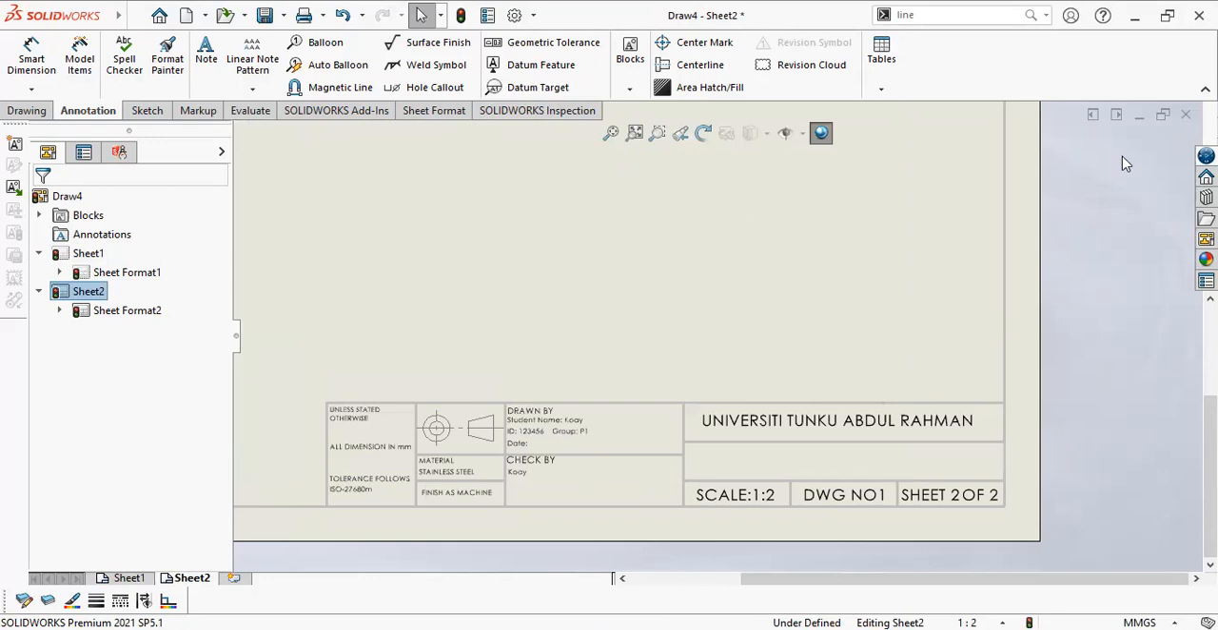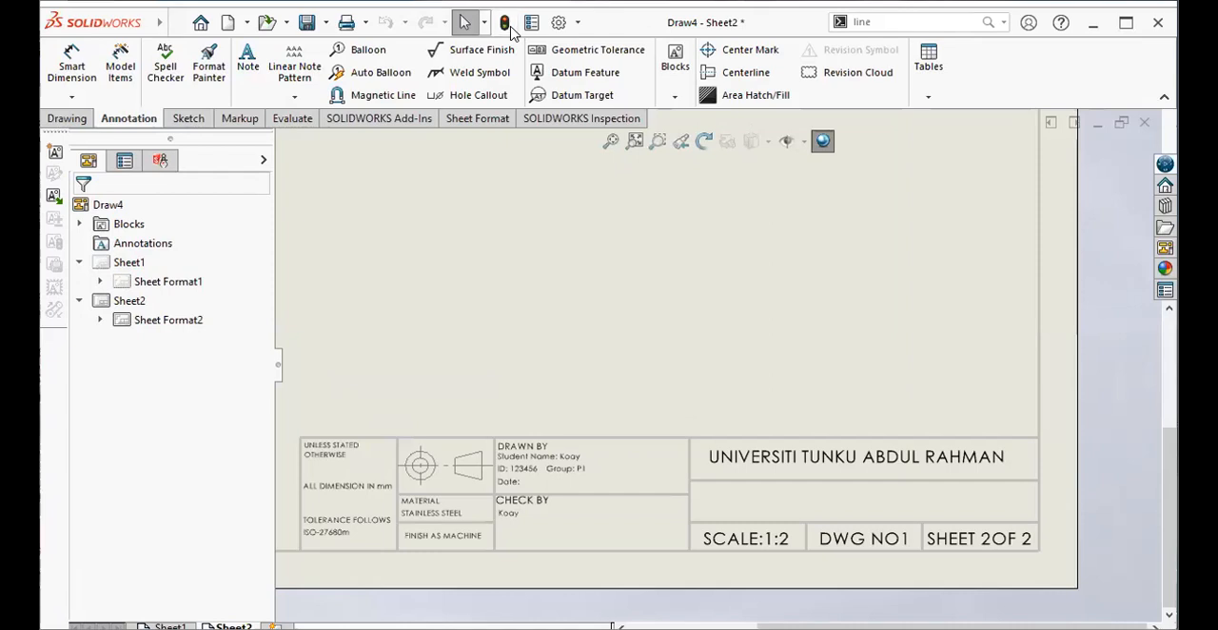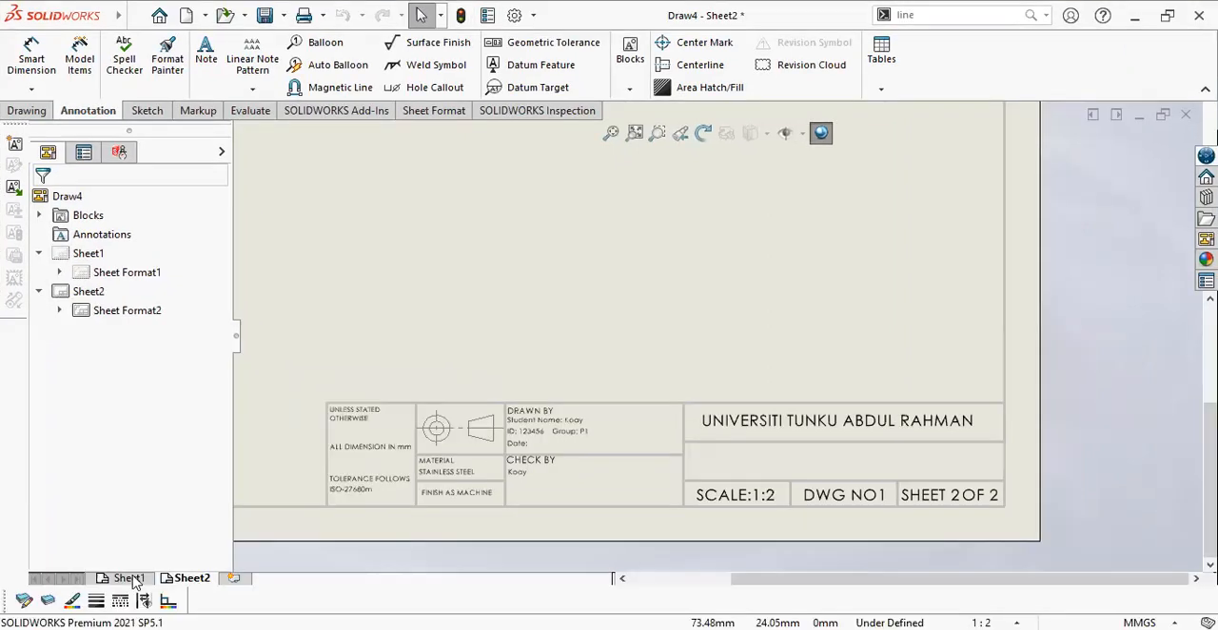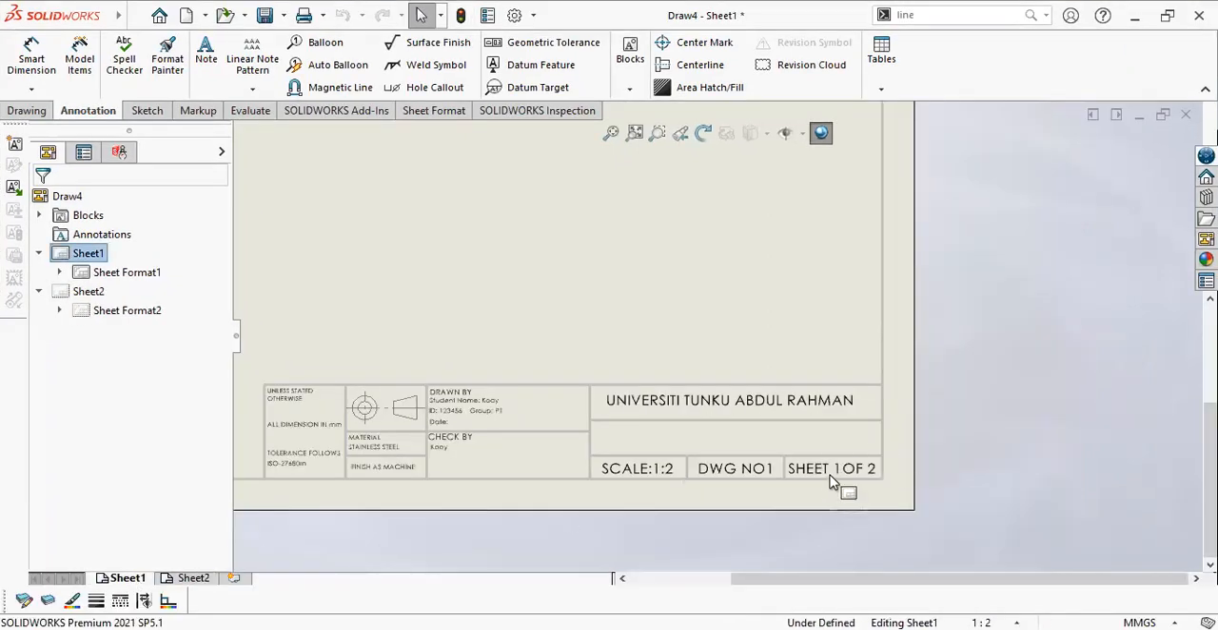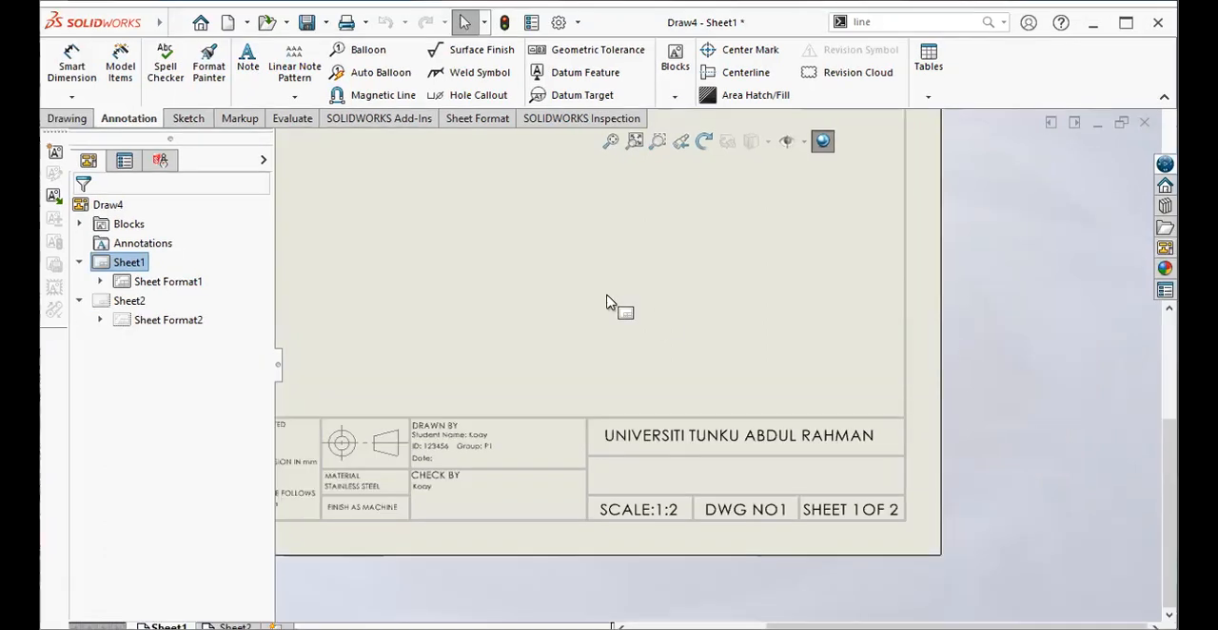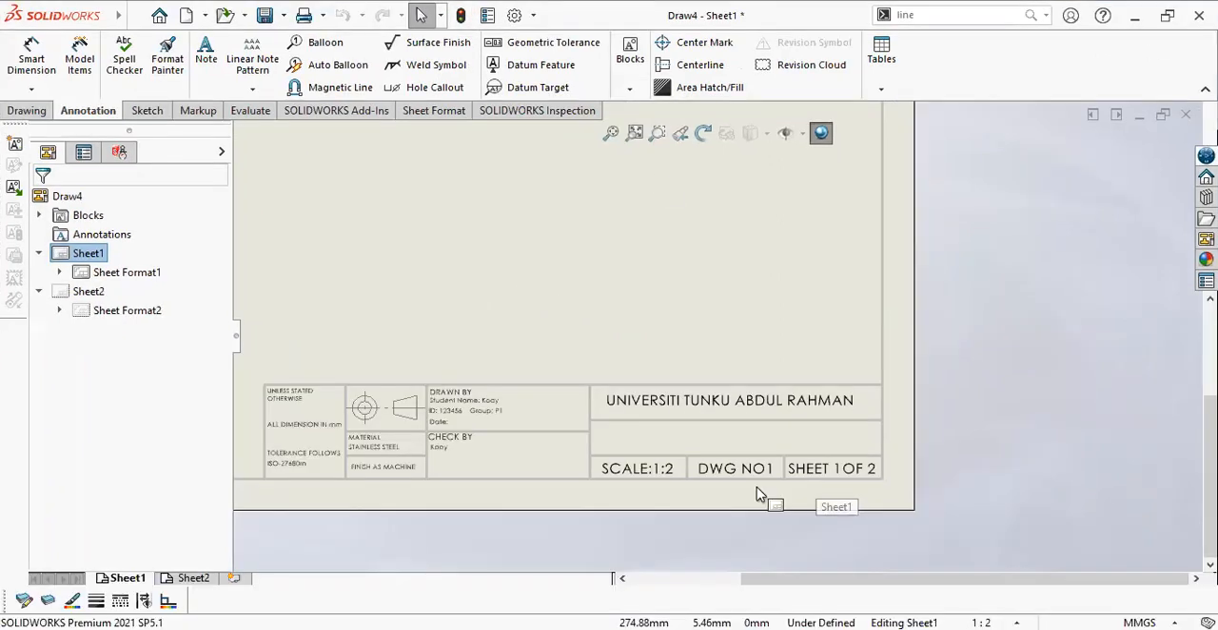Maybe let me refresh. Now it's updated. Okay, I need to go here, rebuild. This one is to rebuild, like refresh. You can click this one, refresh. Now you can see this is sheet number 1 of a total of 2.